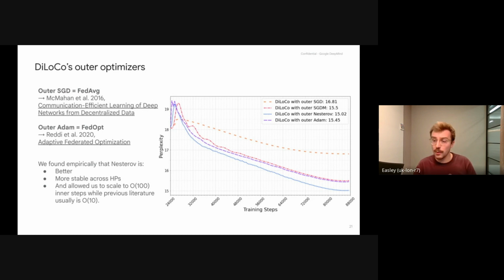And more important than that, we found that Nesterov was the only outer optimizer that allowed us to scale to hundreds of inner steps between communications, meaning that we don't need to communicate every 10 steps, for example, as the classical federated learning literature does, but we can communicate every 500 steps, which is much less and very useful in case you want to distribute compute across the world.